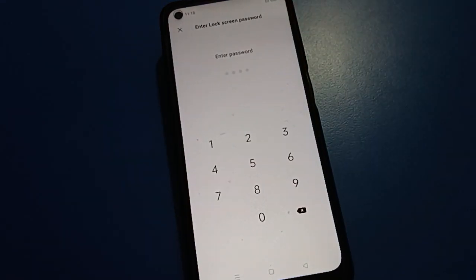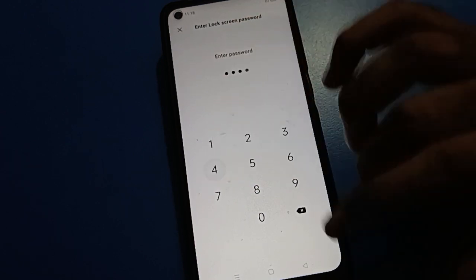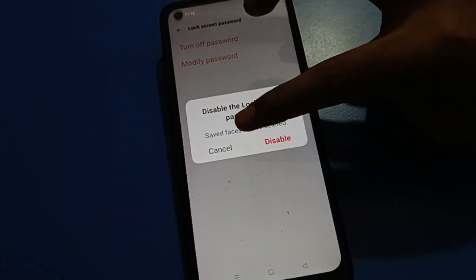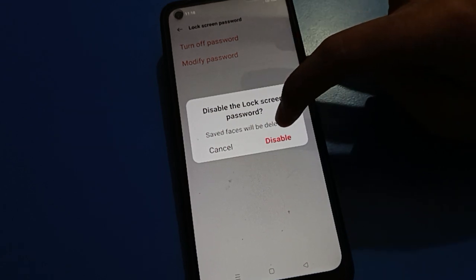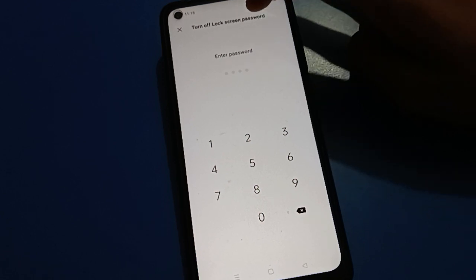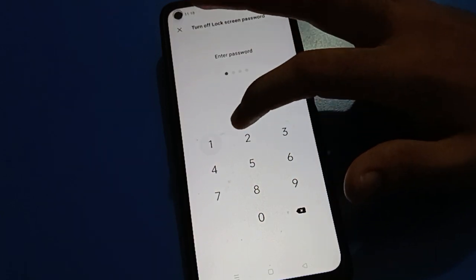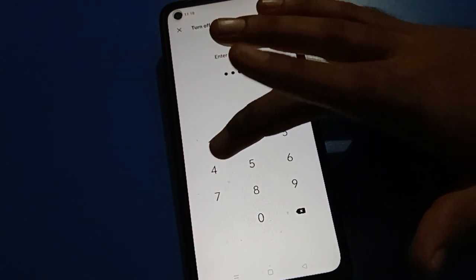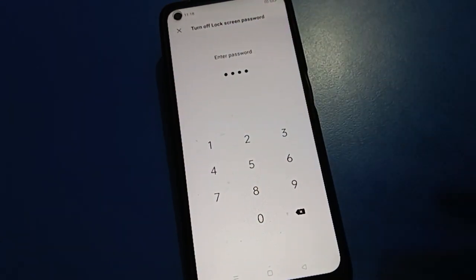If you turn off your lock screen password, if you delete your lock screen password, friends, you can check. Face lock will be deleted automatically if you disable your lock screen password. So friends, click here on the disable option, and if you want to turn off your lock screen password, turn off the screen lock password and enter your password. Friends, automatically your face lock will be deleted. Face lock deleted.